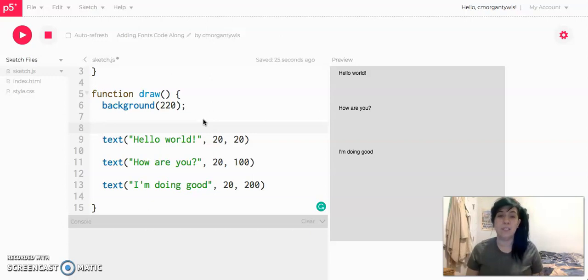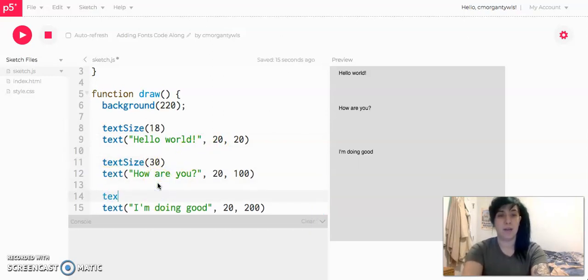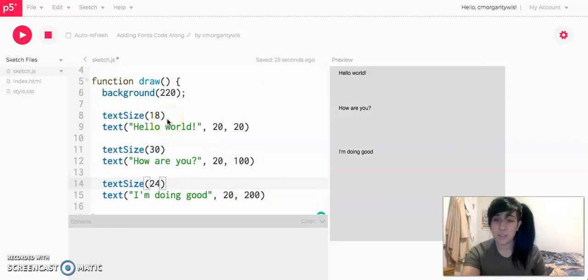If I want these to be different sizes, I can change that using the command text size. Text size takes in a number. So it's not a string, there are no quotes around it. But if I wanted this to be bigger, I might make it text size 18. I might make this one text size 30. And maybe I make this one text size 20. Actually, let's do 24. These are very similar to font sizes you guys have worked with.